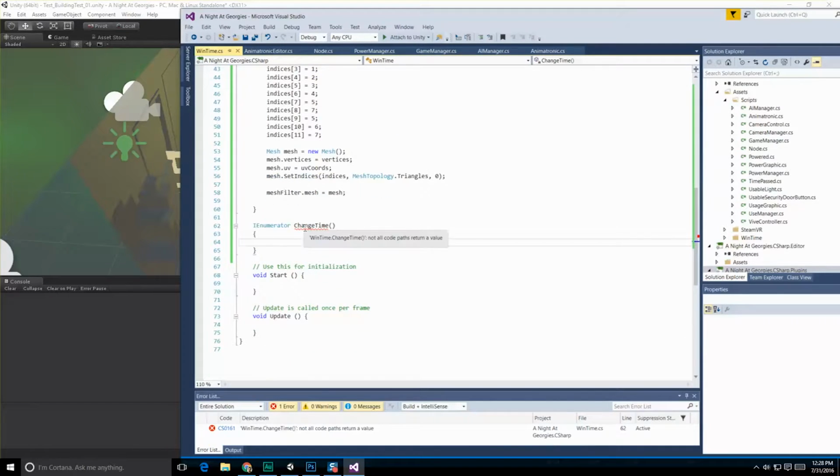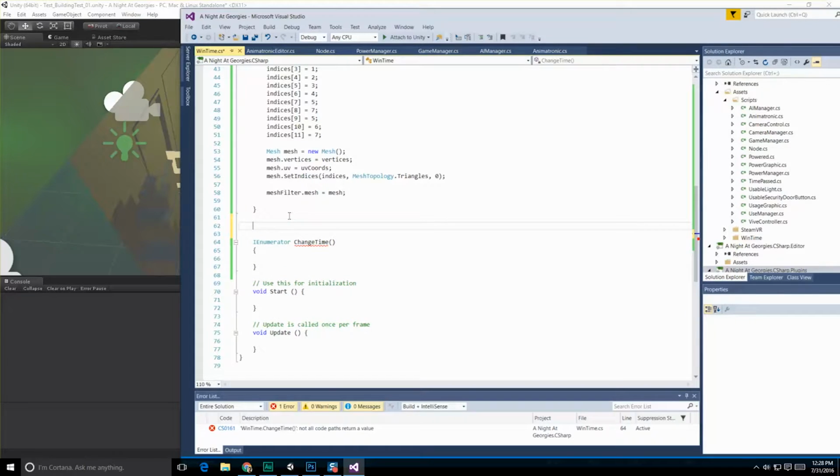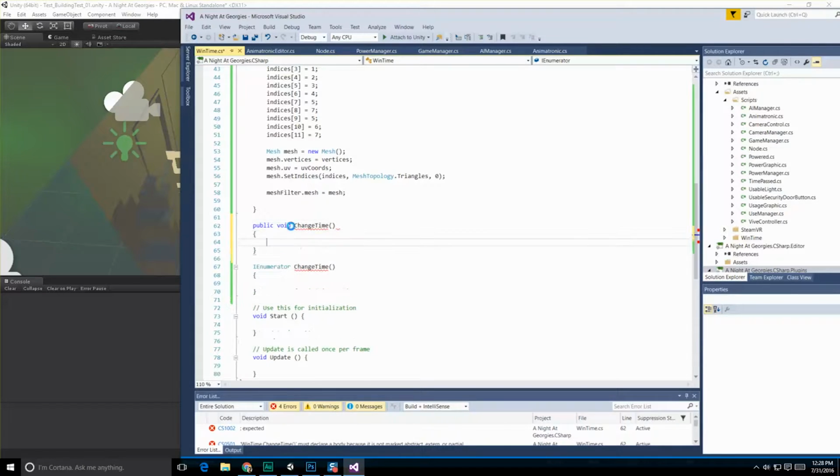Let's see. Probably want a function. I mean, we're going to want this to be void. Or no, we don't need it to be void. Change time, yes, because you haven't returned anything. I understand. Okay, let's do a public void change time, or yeah, let's do change time. We'll change the name of that one.